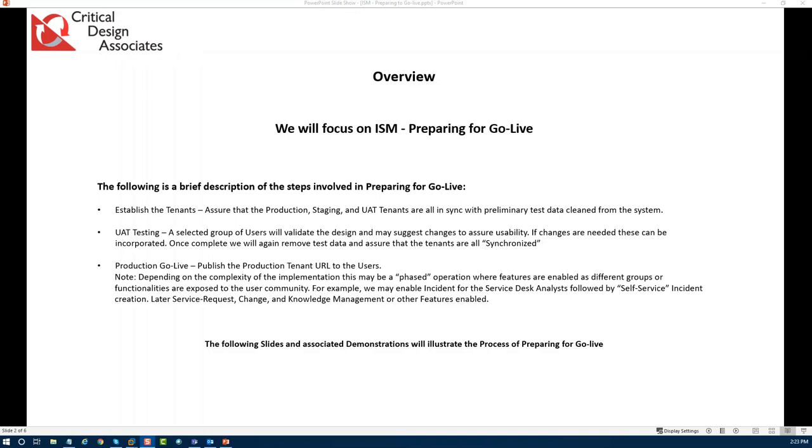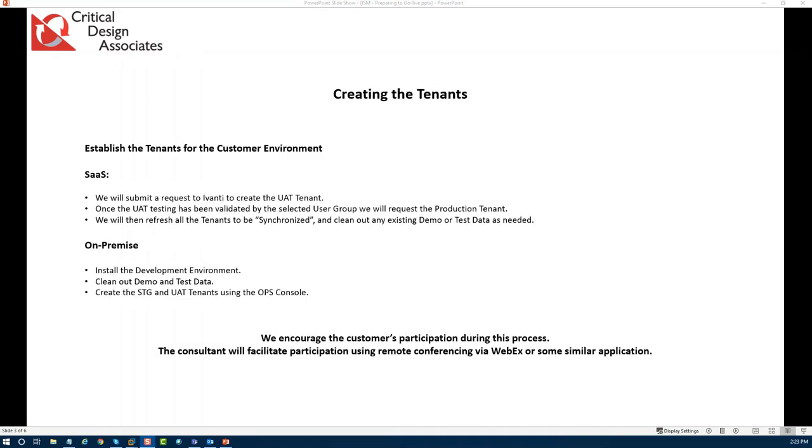Once that's done, production go live is really just a matter of publishing the tenant URL to the users so that they have access to it and deciding that we're going to roll. In a SaaS environment, we've been doing our configuration in the staging tenant, but now we need to get a UAT tenant set up so that we can do testing. And once that testing is complete and all the changes that may be recommended have been incorporated, we're going to get them to create a production tenant for us and synchronize everything together.